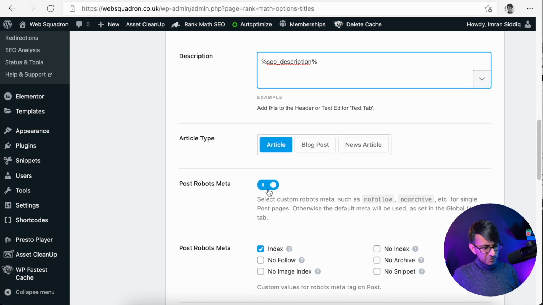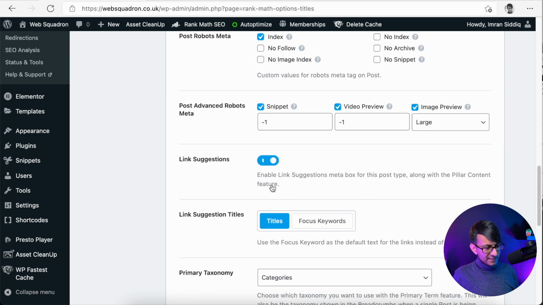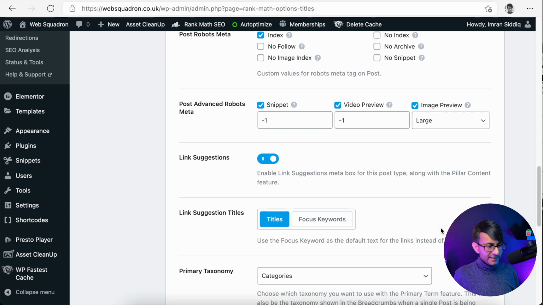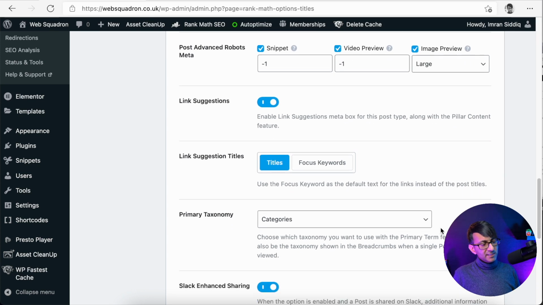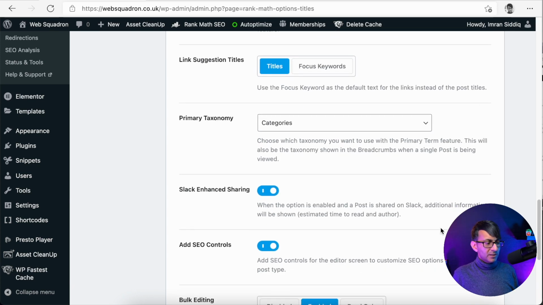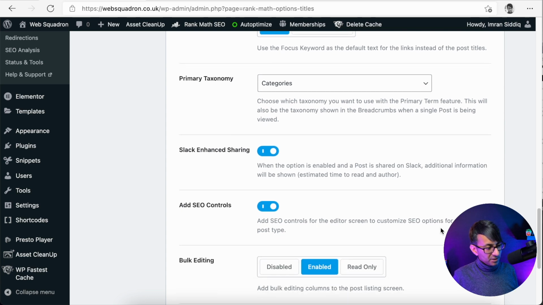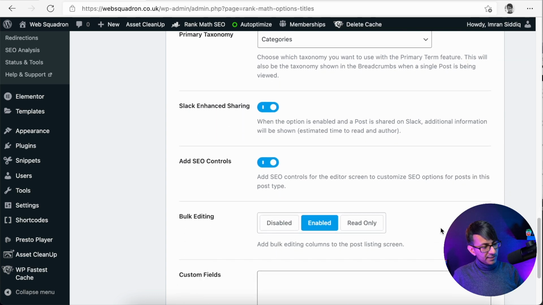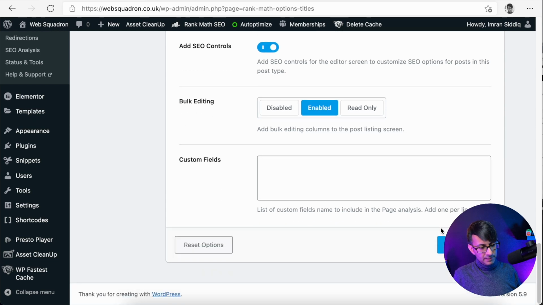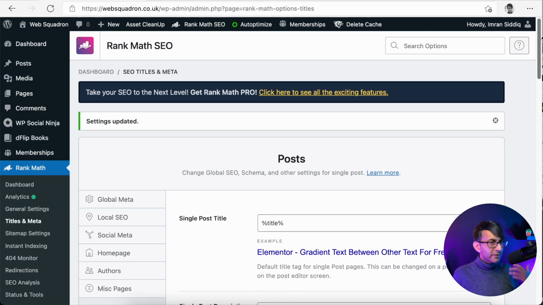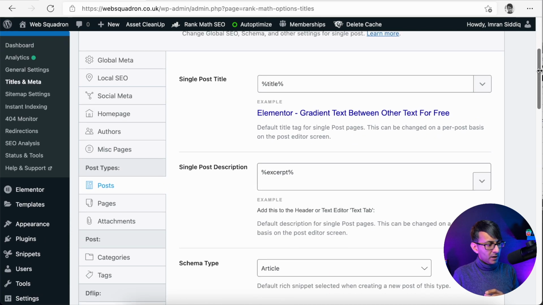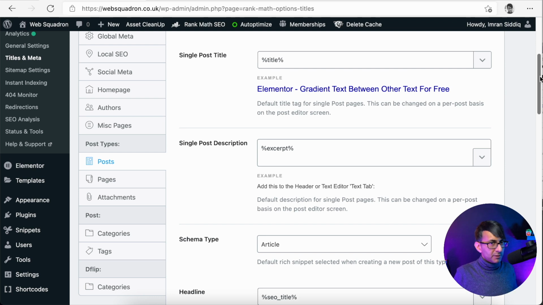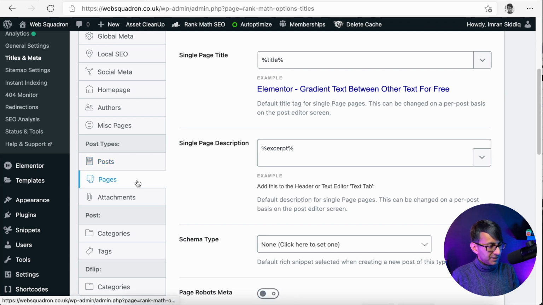Post robots meta, leave that activated. Indexing, then leave everything else in. Link suggestions, leave that. Link suggestion title is a title. Primary taxonomy categories, and we just kind of go, yep, yep, yep. Okay? Don't overthink it. Don't sit there overthinking stuff sometimes, right? Just go with simple steps, simple processes, so it doesn't start to get convoluted.